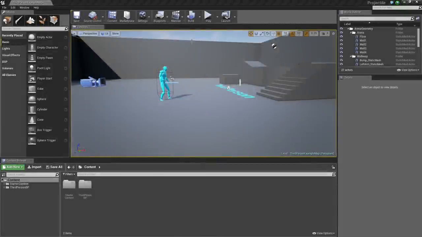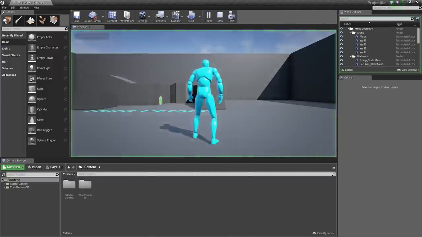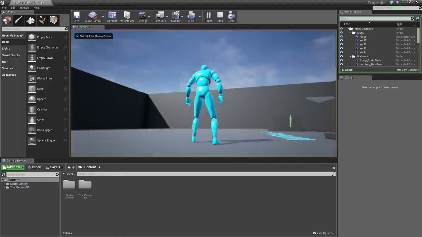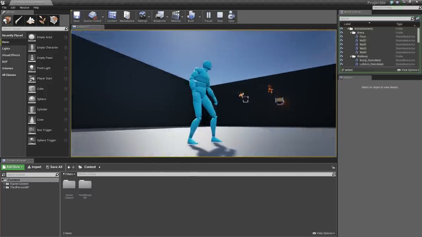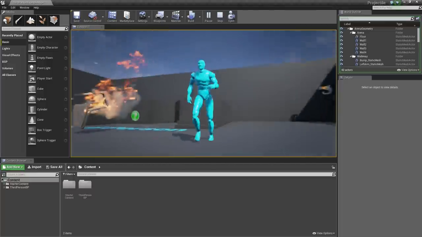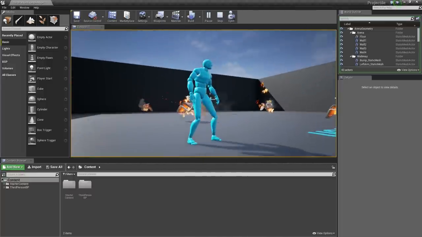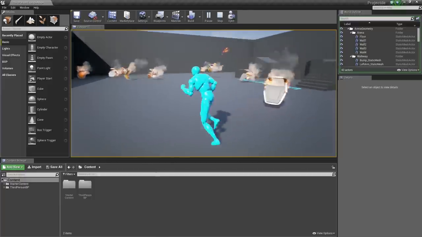Hello everyone and welcome. In this video, we are going to create a custom projectile entirely in blueprints. What we're looking at here is the blueprint third person project. I'm going to hop in and play and show you what it is we're going to create. We're going to create a flaming chair that you can shoot at people because flaming chairs are awesome, aren't they? So there we go. That's what we're going to create together here.